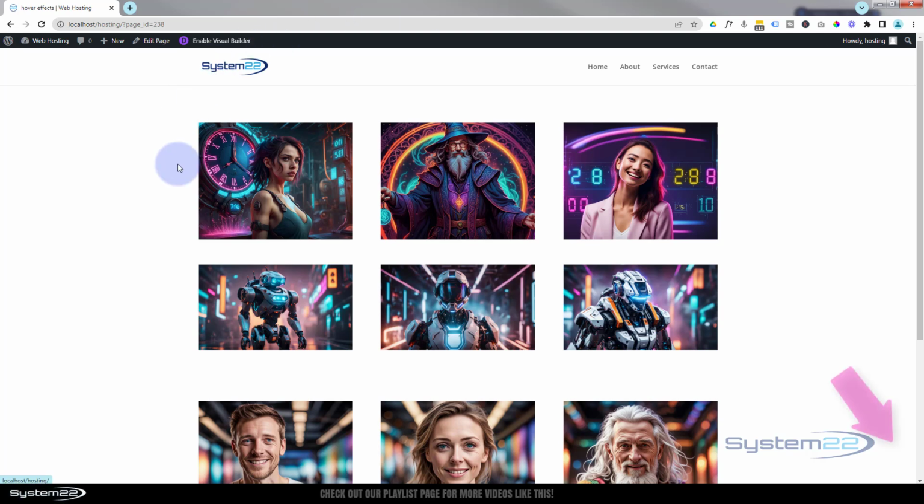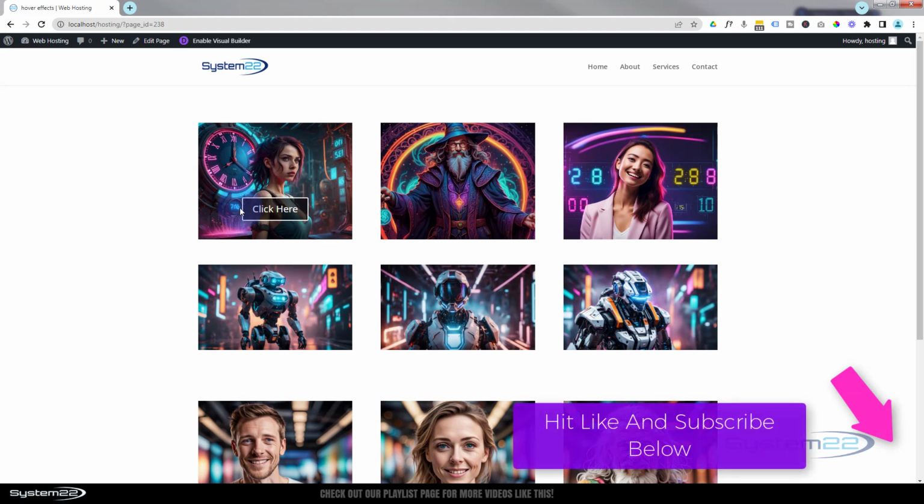Well, in our last video we showed you 3 little button over image hover effects. Really easy to do, nice little features to have. In this video today we're going to show you 3 little image effects.